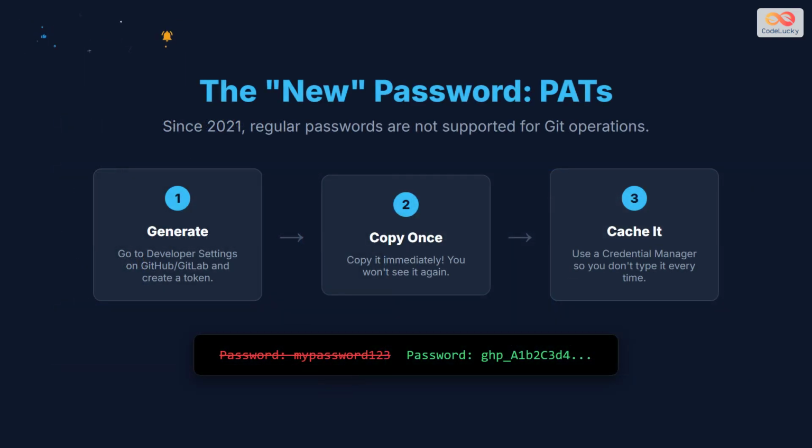Here is the catch with HTTPS. In the old days, you could just type your GitHub username and password. But that's no longer secure enough. Since 2021, platforms like GitHub require a personal access token, or PAT, instead of a password. You generate this token in your account settings, copy it once, and then use a credential helper tool to save it so you don't have to type a long string of random characters every time you push code.